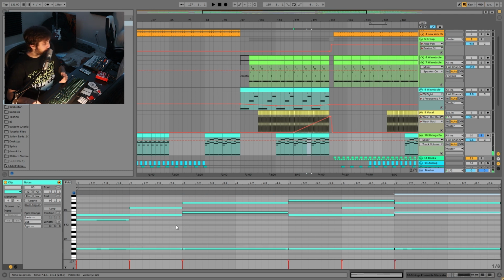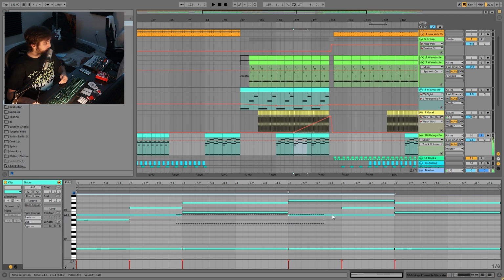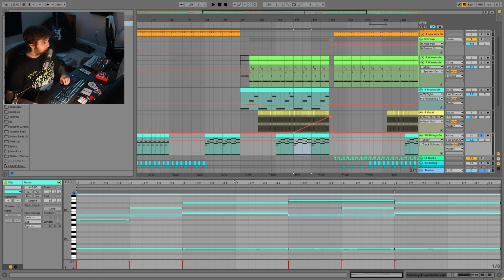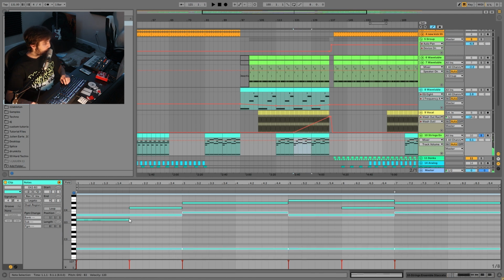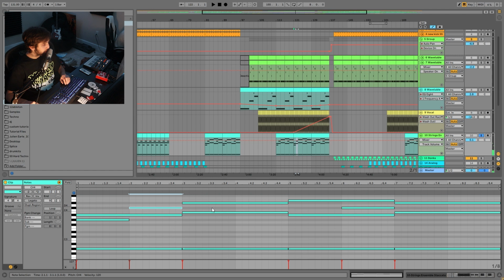So that alone is giving you this kind of uneasy feeling. And then you combine that with these notes up top, just constantly bouncing around. You also notice there's a minor chord to major chords happening there.